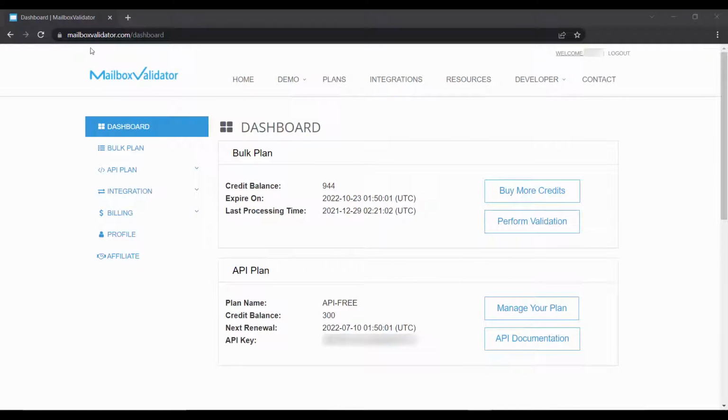Go to your Mailbox Validator dashboard page. You may sign up for a free email verification plan at mailboxvalidator.com if you do not have one. Go to Bulk Plan.